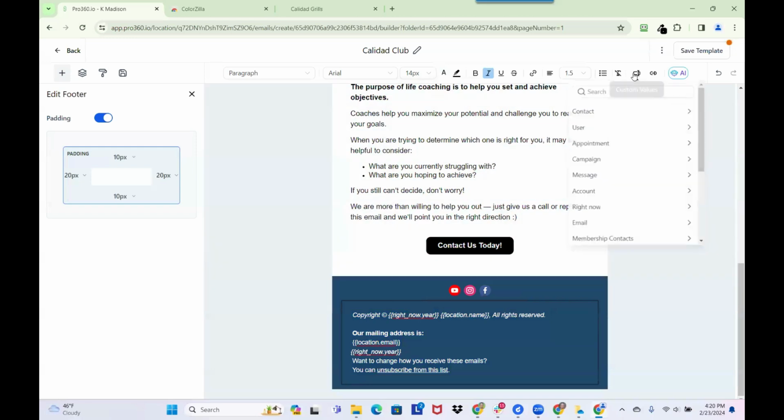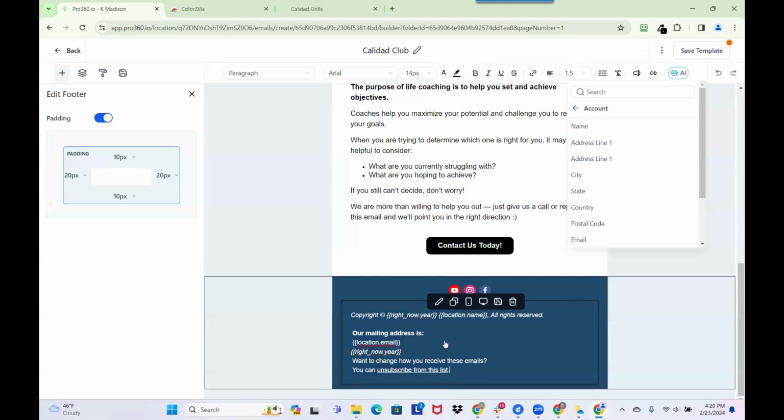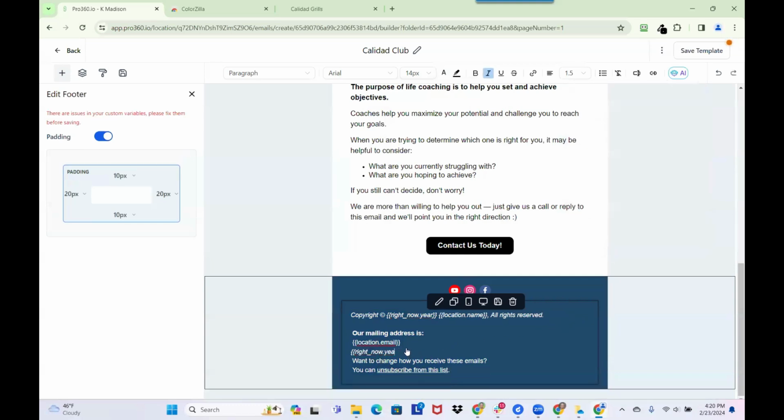Let's go and look for custom value. And here is account, and under name. So as you can see, it says location name, right? So we just verify that it's the current custom code, right? Gonna just get rid of this right here.